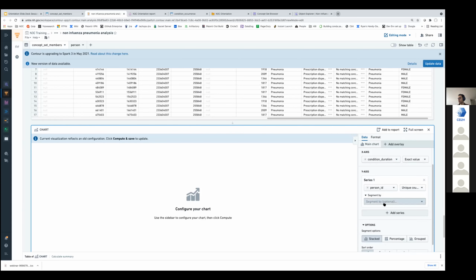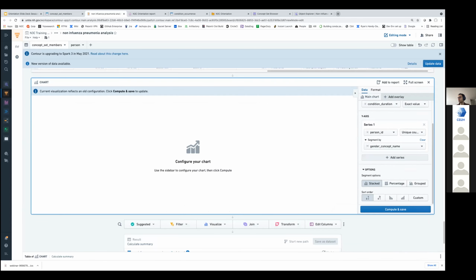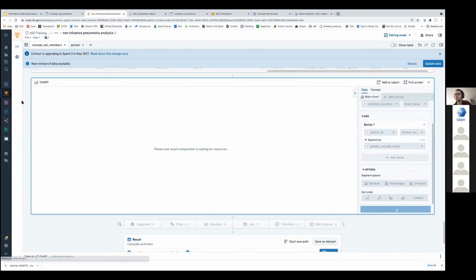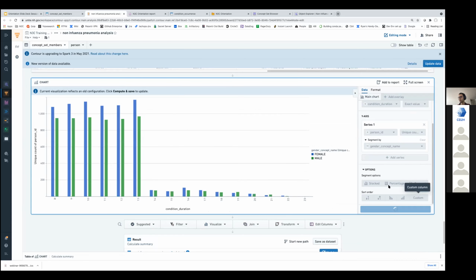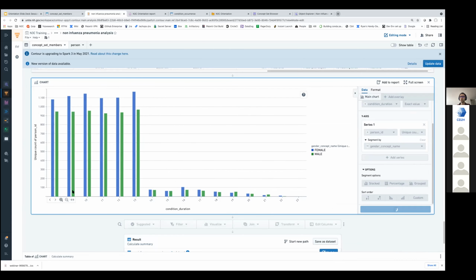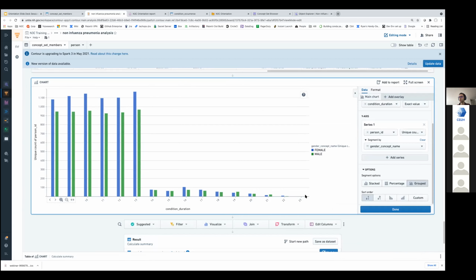And I'm going to be breaking it down by gender. So if I click on compute and save, let's actually show it in a different way, as a grouped way. As you can see here, this is a chart showing the condition durations from 8 to 23 days. There's a breakdown by gender.